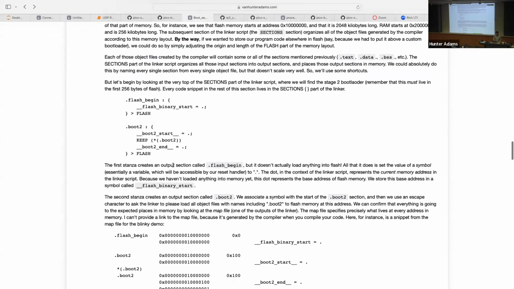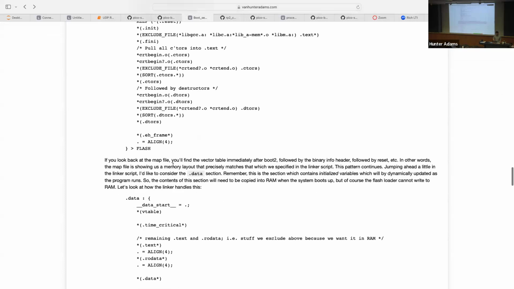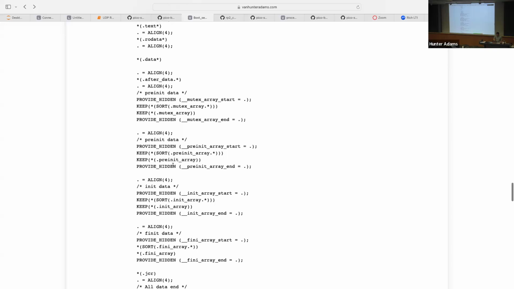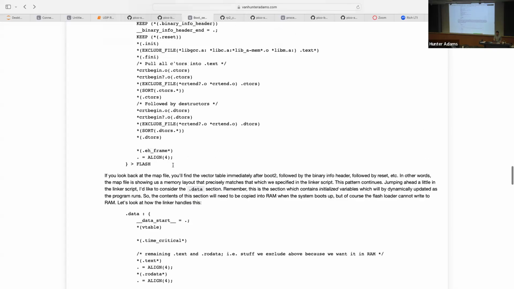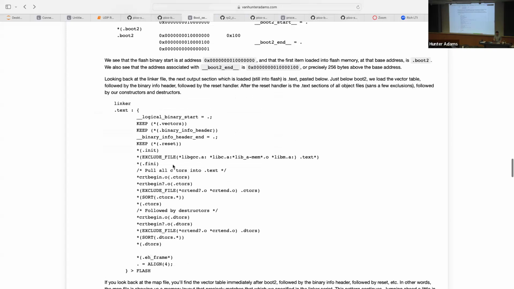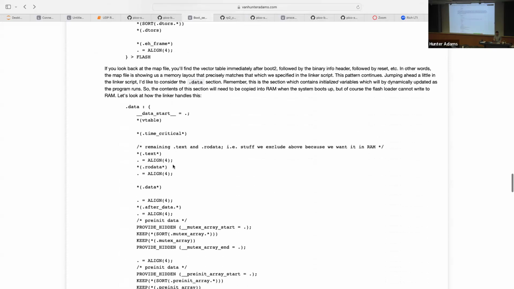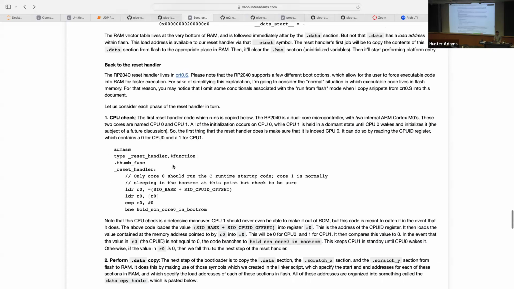Okay, there's that vector table. So the reset handler has a few jobs. One of the jobs of the reset handler: when we program the chip, we're only programming flash. So the reset handler has to take stuff, initialized variables for instance, that we have put into flash and move it to the correct place in RAM.